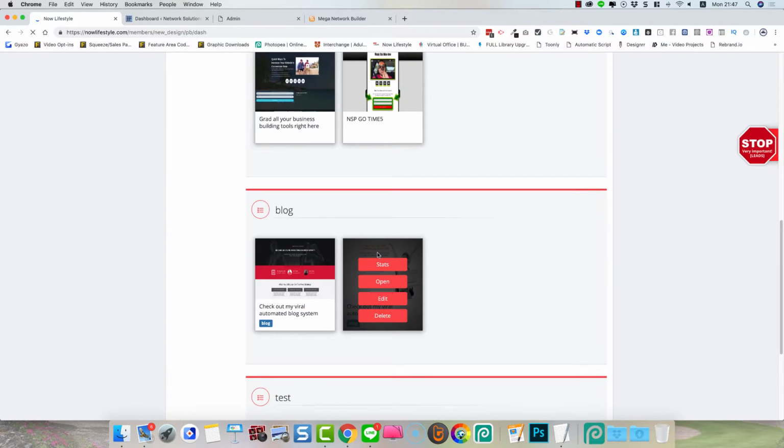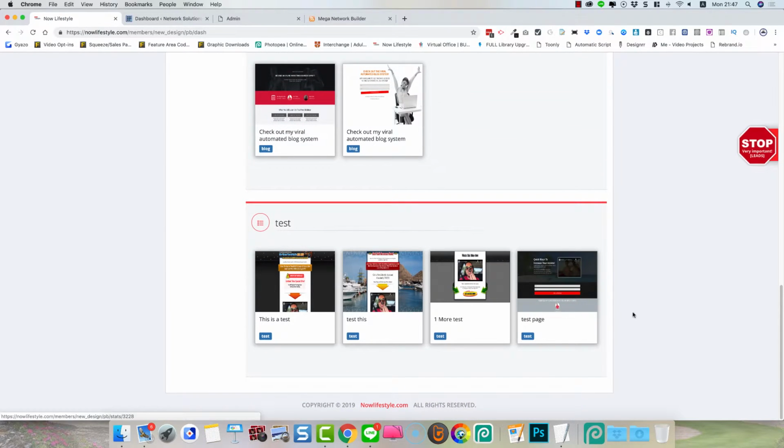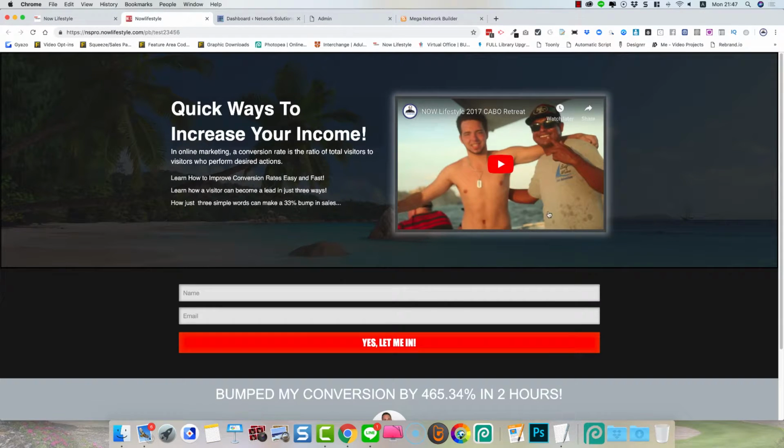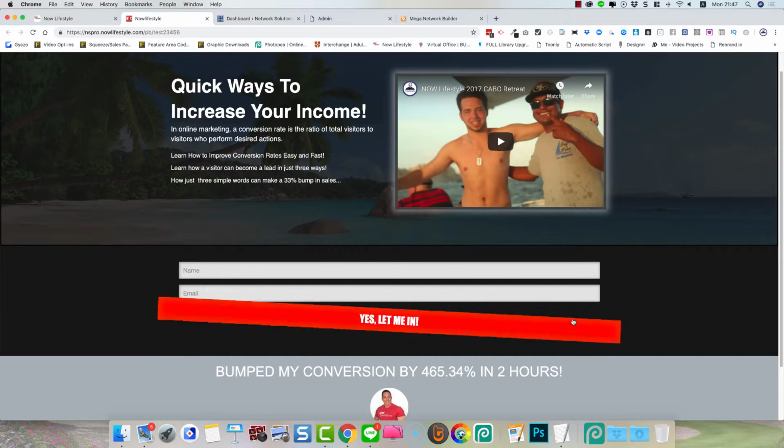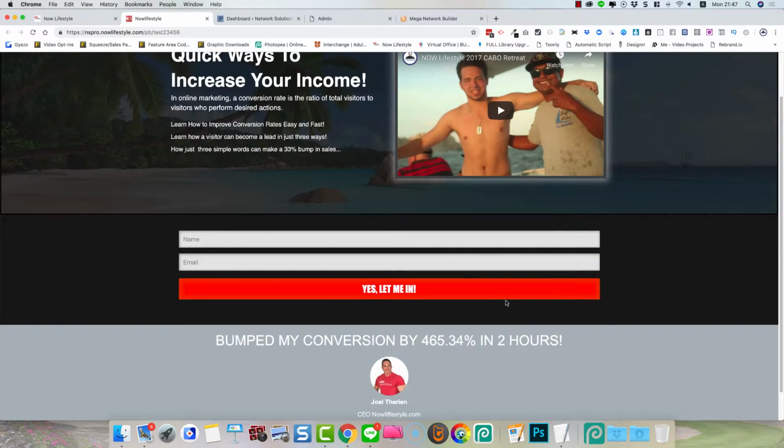Then you can preview the page. That's the page I just created. Just click open and it's already published. There it is. So when I mouse over the button here, look what happens. Looks very good.